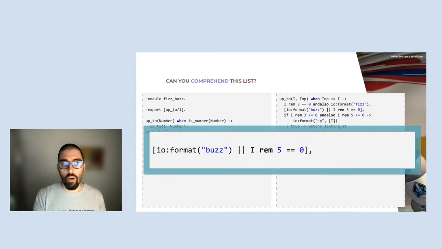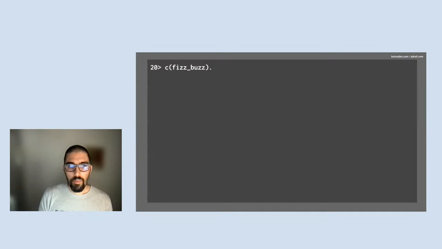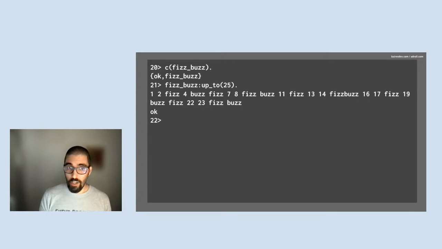But if at least one filter is false, then this expression will not be evaluated. The expression on the left side of the double pipe would not be evaluated, and this whole expression will end up being an empty list. So, as you can see, this actually serves our purpose, because when the item is not divisible by five, the empty list has no elements, the format is never evaluated, we don't see buses there where they should not be.